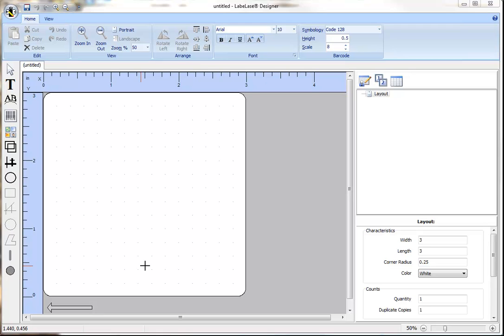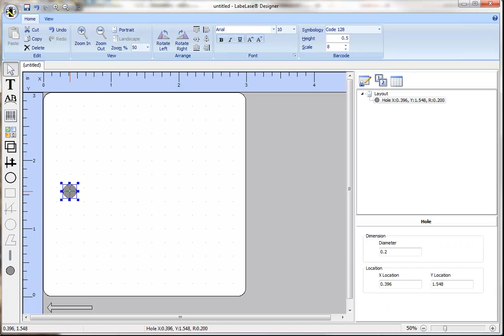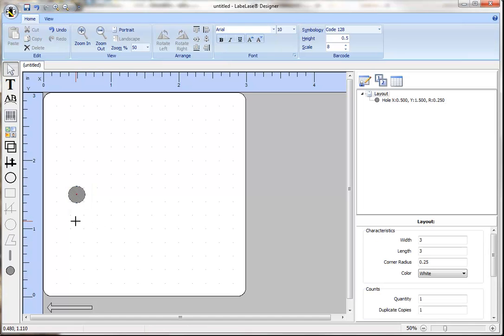On the toolbox to the left of the layout, select the Hole tool and then click within the layout image to place the hole. With the hole selected, the property editor will be shown to the right. Enter the hole diameter and the X and Y coordinates of the center of the hole. Press Enter after each entry to update the layout. Now you have a blank tag layout showing the single leading edge hole.